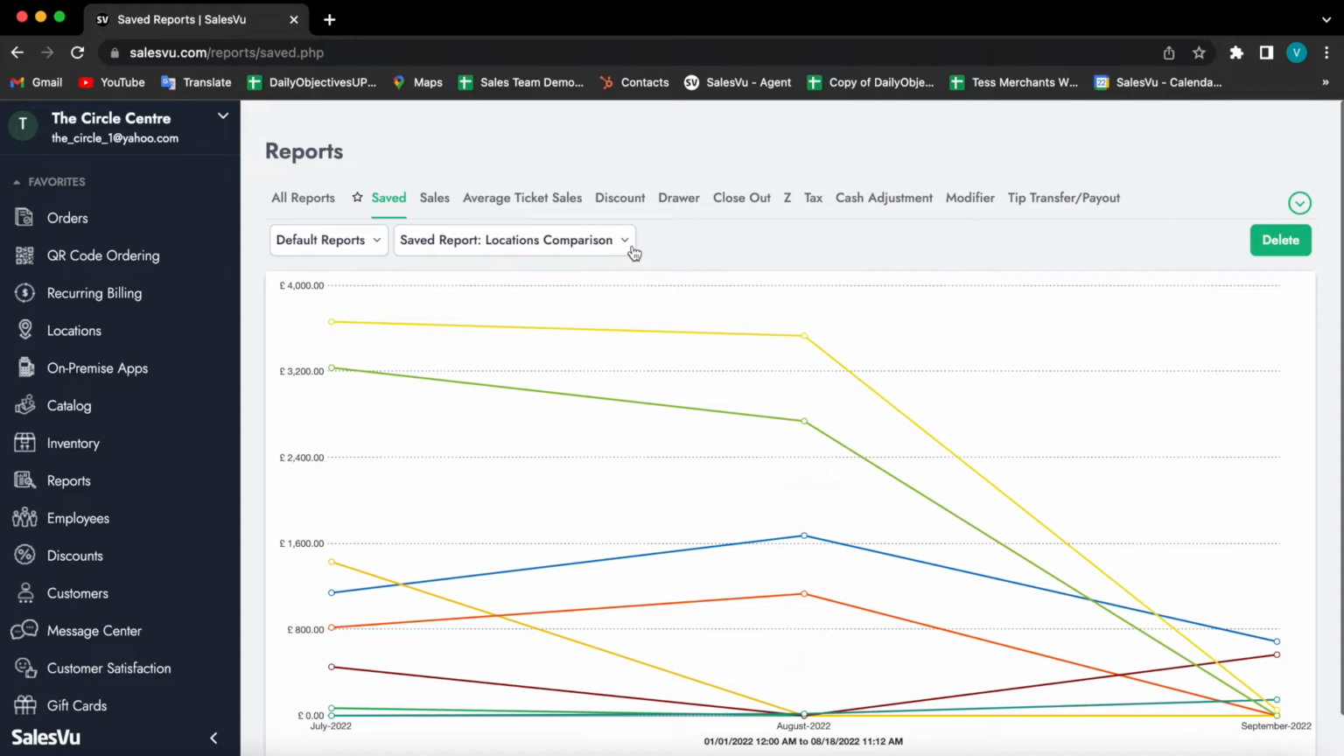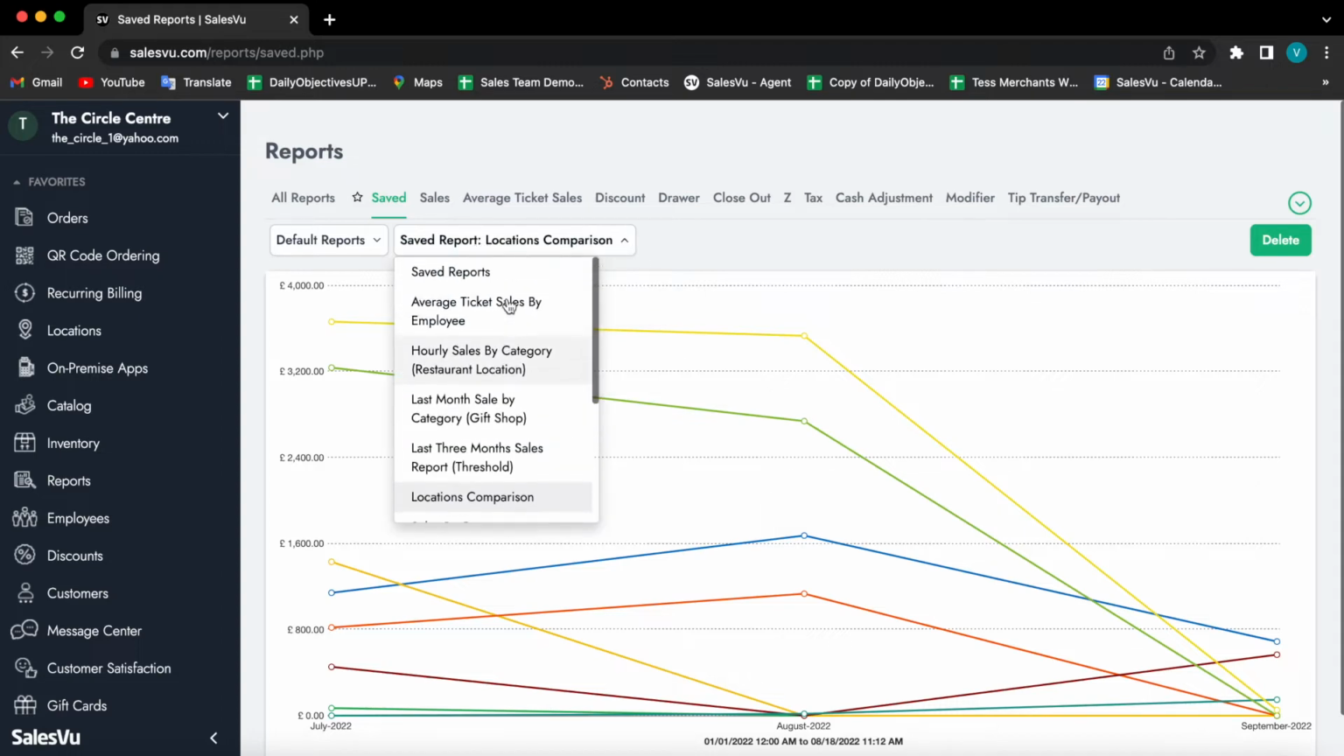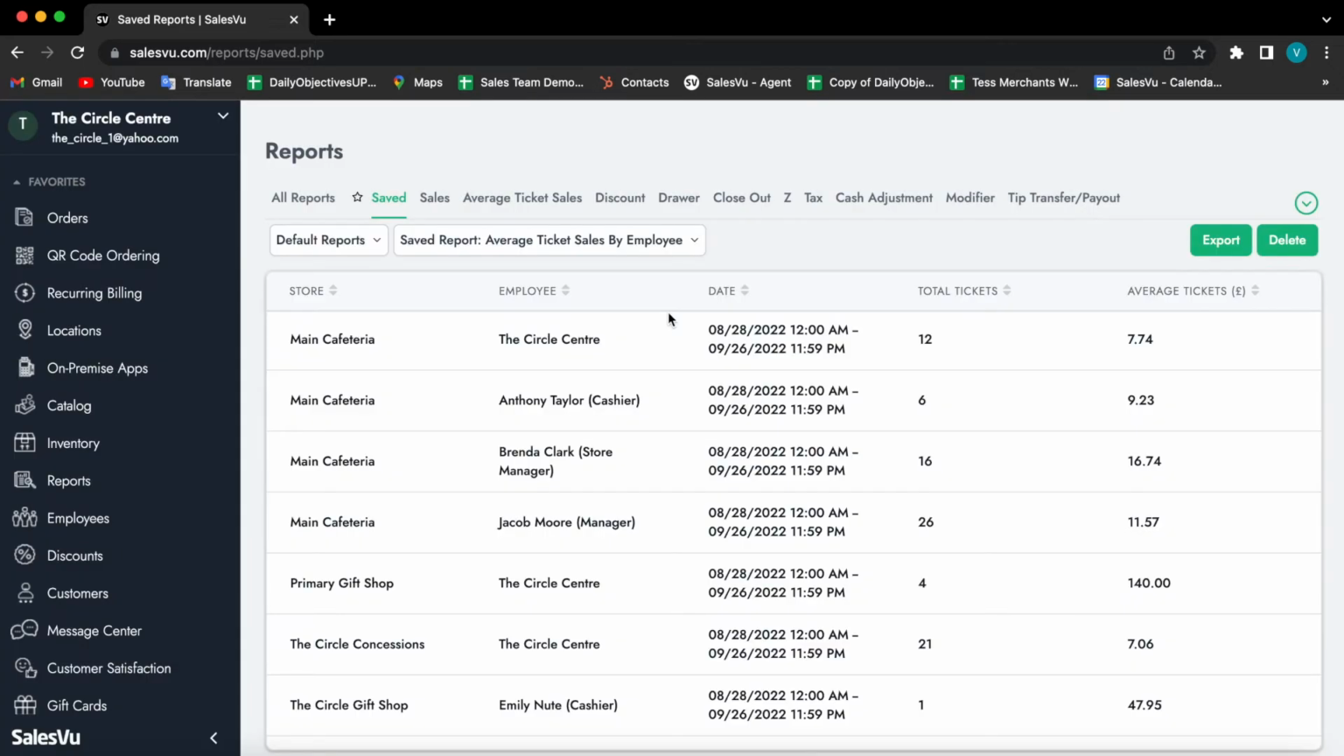Perfect. Another report that I have saved right here is the average ticket sales by employee. So this will help you compare the average by employee. You can identify the best sales employees so that they can train the rest of your staff members, and this way you can increase the business revenue. So they may have new techniques that others can implement. They can train new staff members and learn the best practices so that the average ticket sales can grow for all of your employees.